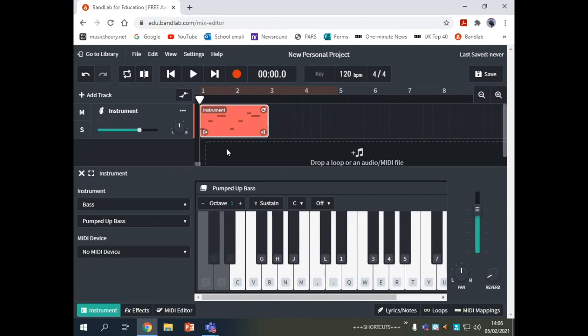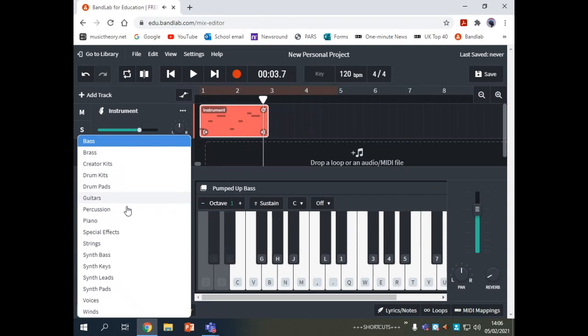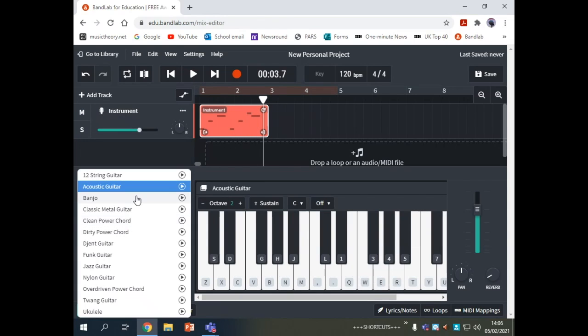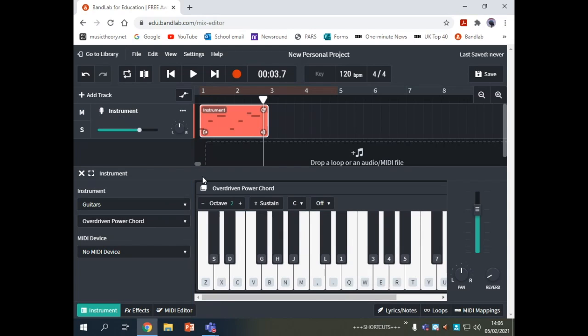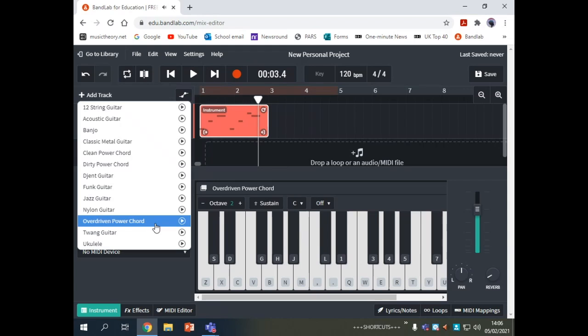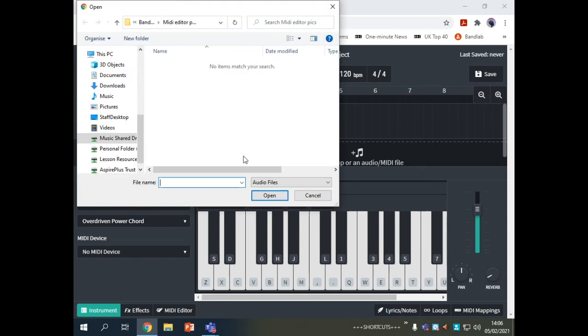I haven't listened to this yet. So you might like that, or you might want it on a guitar, so you go guitar and let's have a look. Overdriven power chord sounds good. Let's try that. So it sounds like this. Okay, not bad.